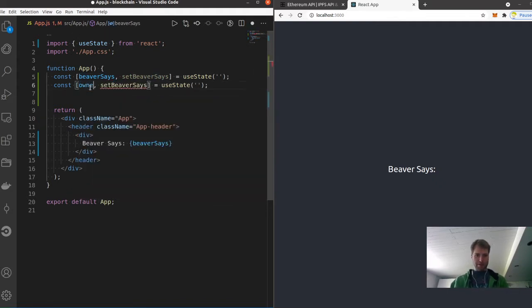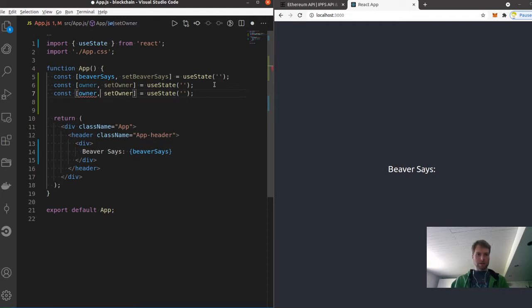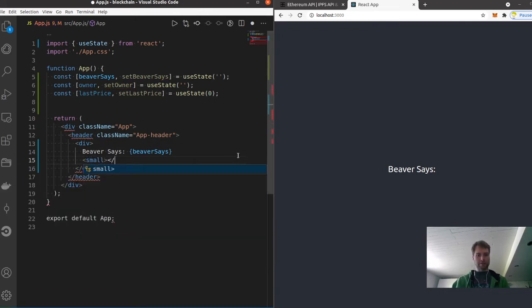One more thing we want to check is the owner. So let's do that. And yeah, one more thing is the last price that we're interested in. We're going to use that to show the input field when we're going to have an option to buy the thing. So that's what we're going to use. So Beaver says here, then we can do a small text here saying something about who the owner is.